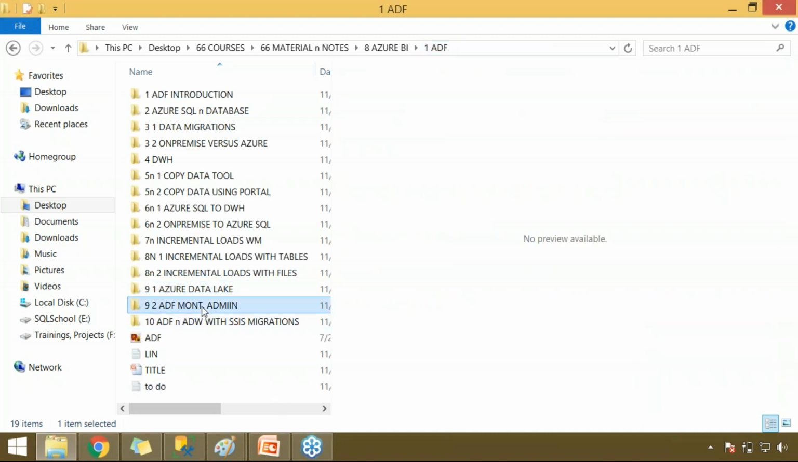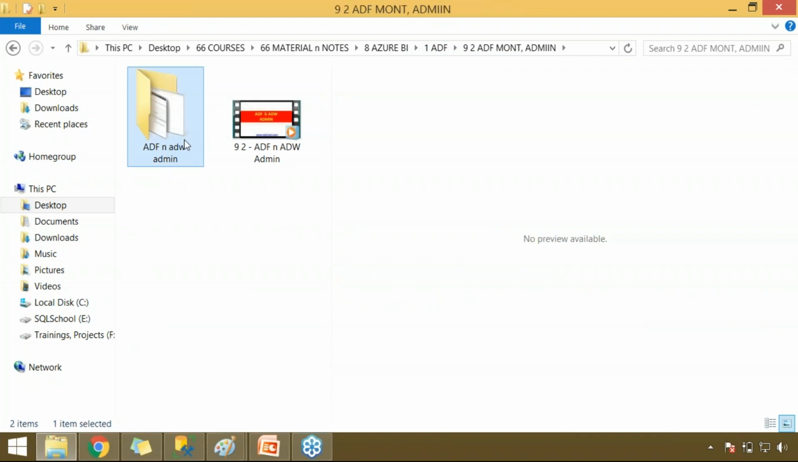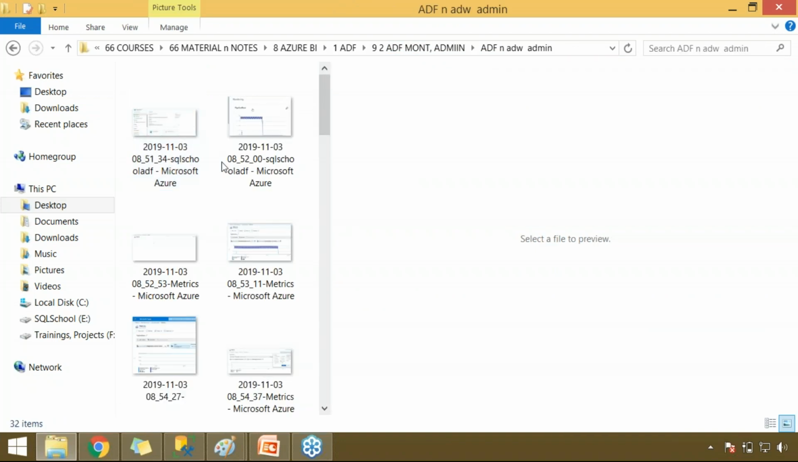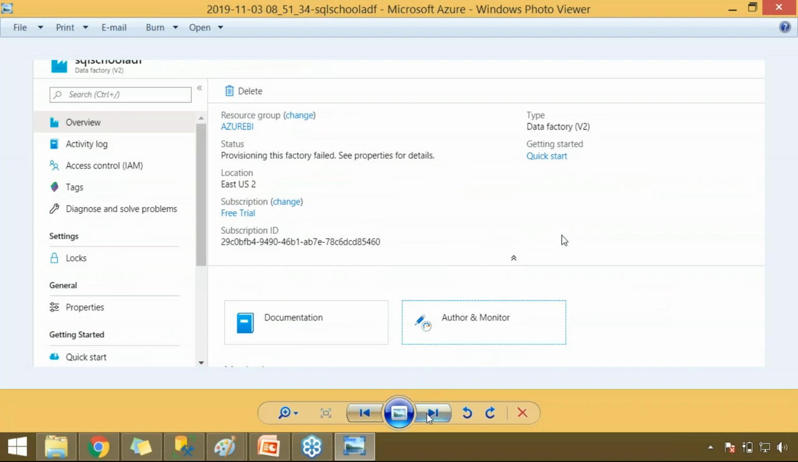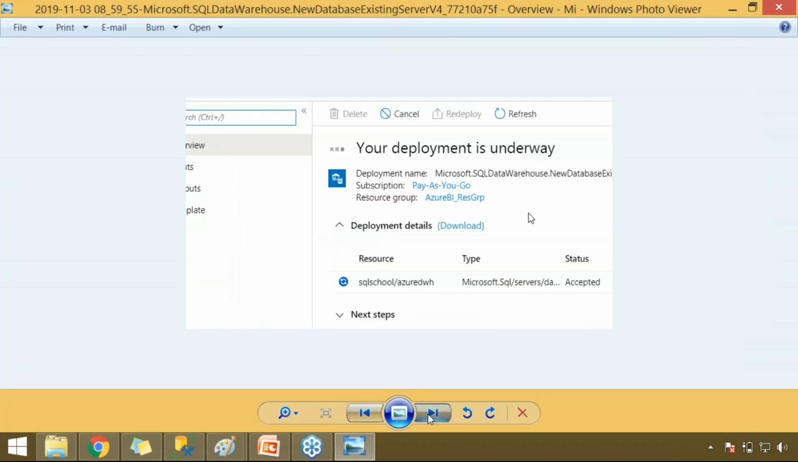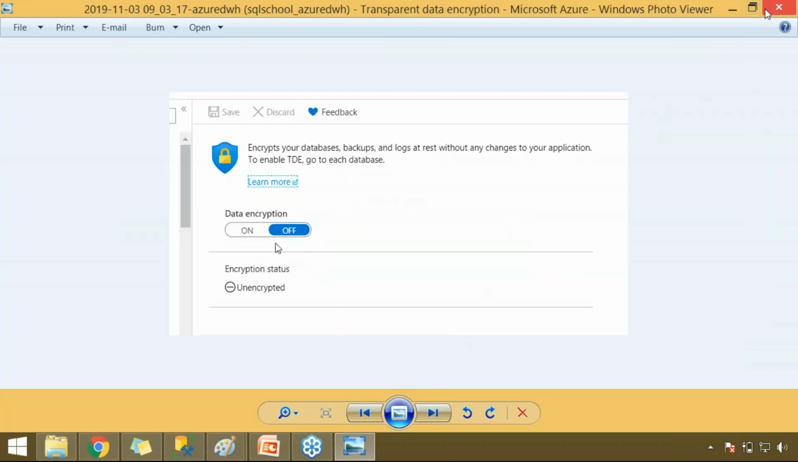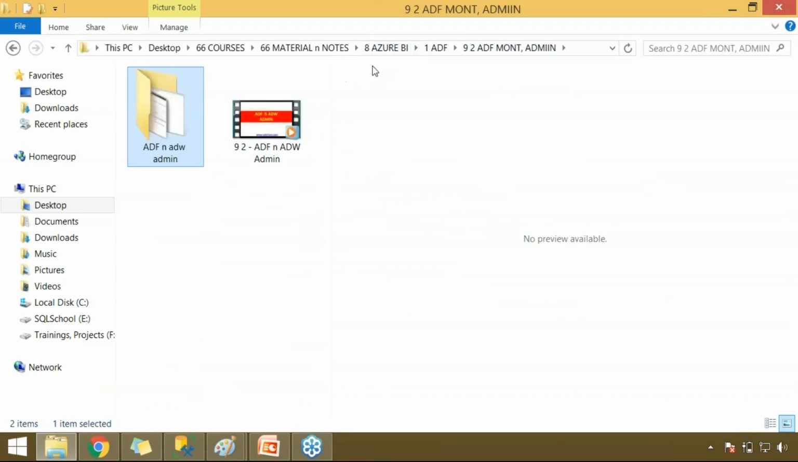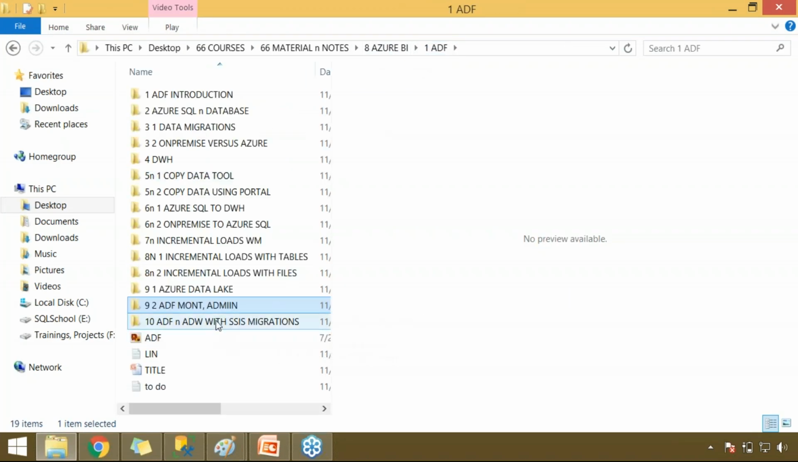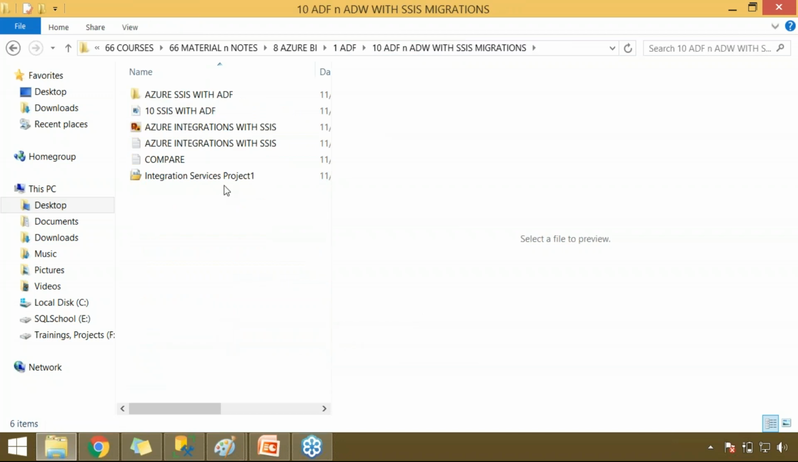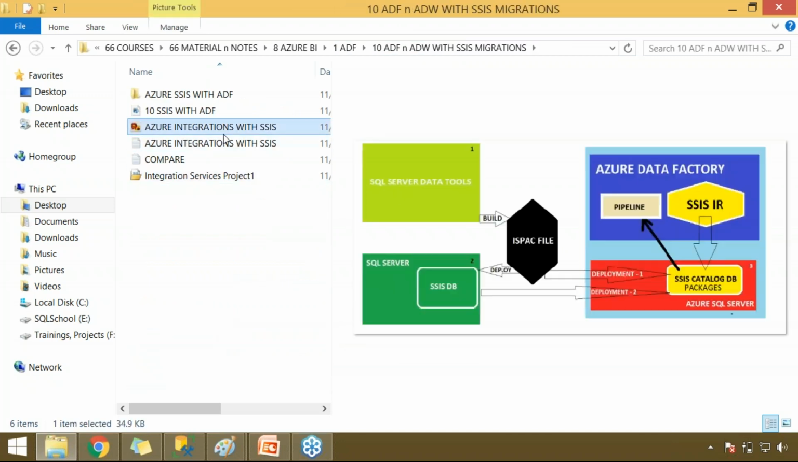Then we shall be understanding about Azure data monitoring, data factory monitoring, and data warehouse admin activities. We shall be understanding all possible activities practically with live examples. I'm just showing you a sample material here. And finally comes on-premise to Azure Data Factory SSIS migrations, SSIS package migrations and executions both.